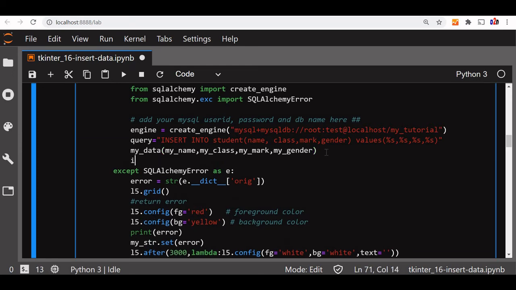Now let me say ID. This is the ID I will be collecting after inserting. If there is an auto increment field in my student table, then the moment I give this data, one more column at the beginning is there. That automatically assigns a unique ID to the record. That ID I will be capturing here.